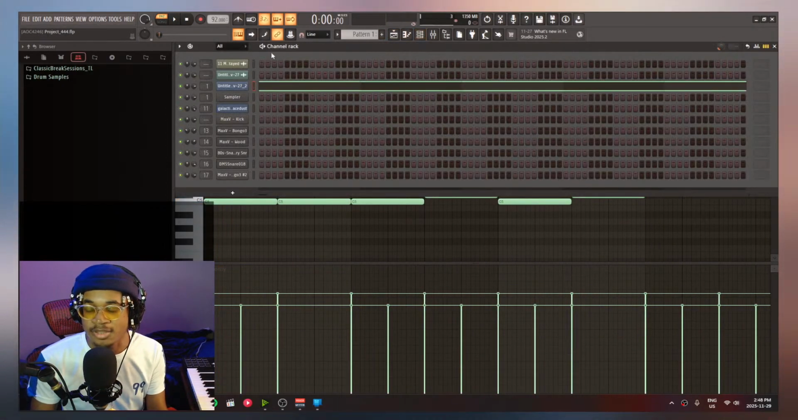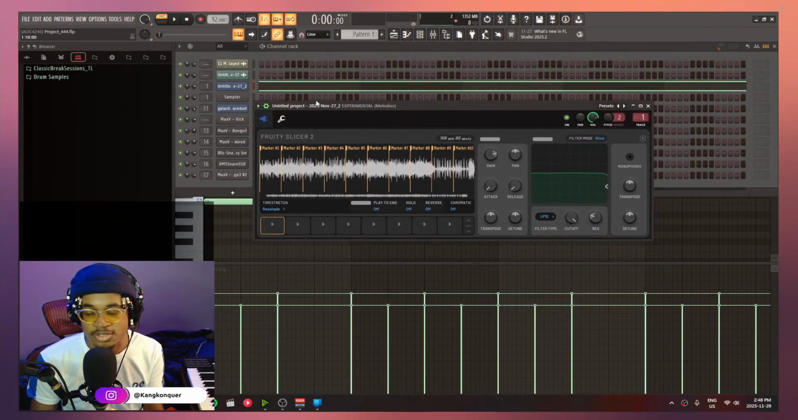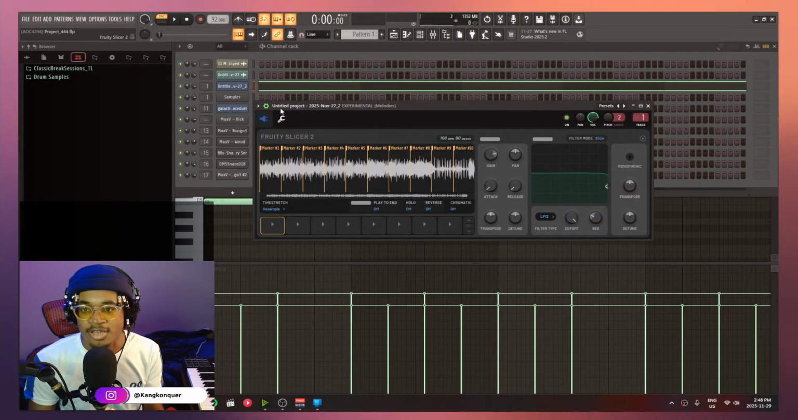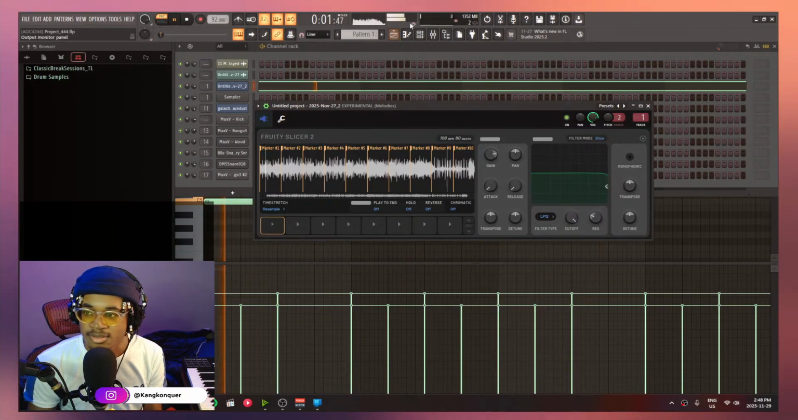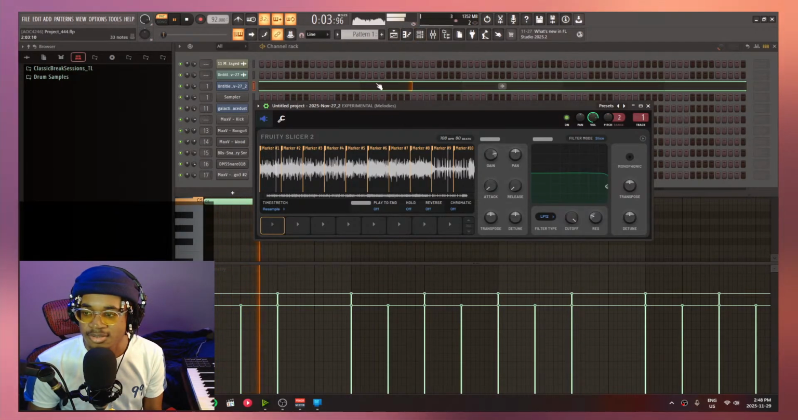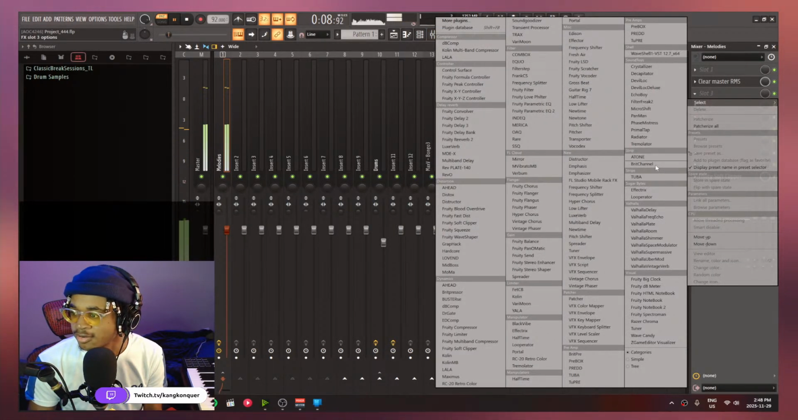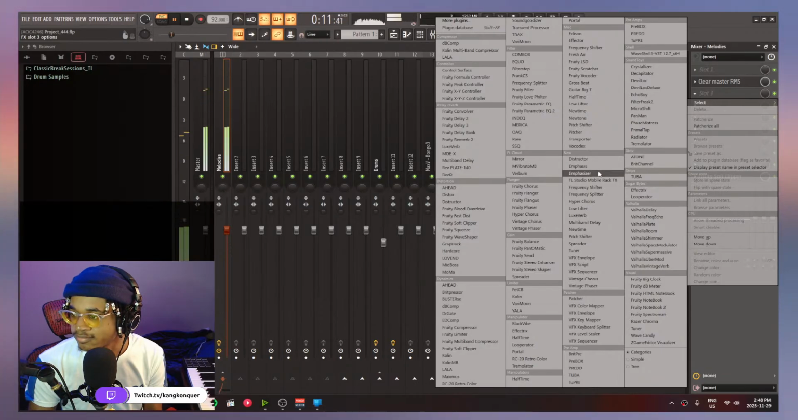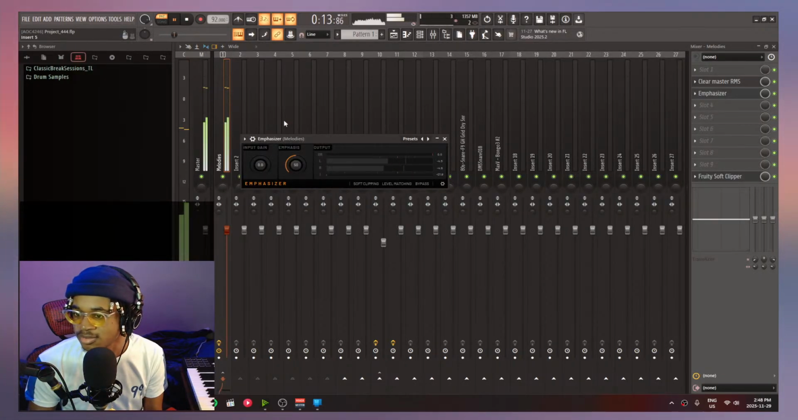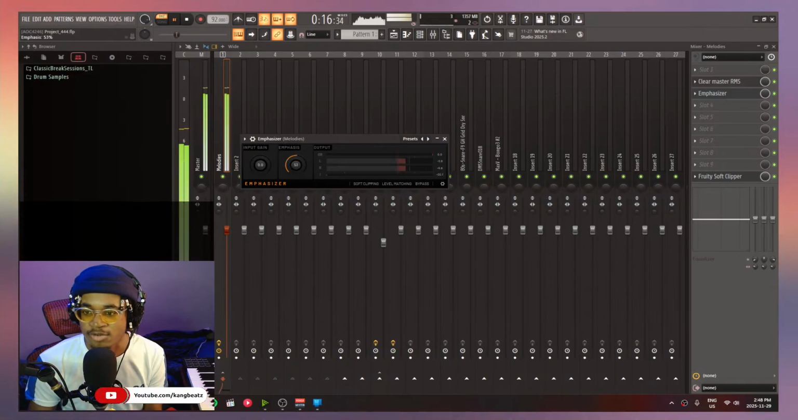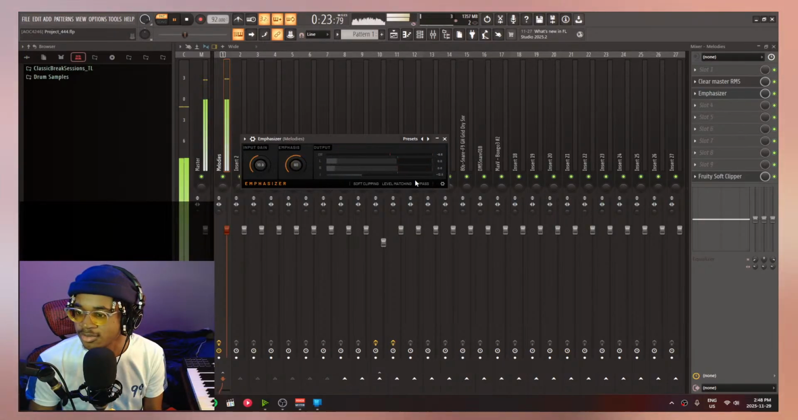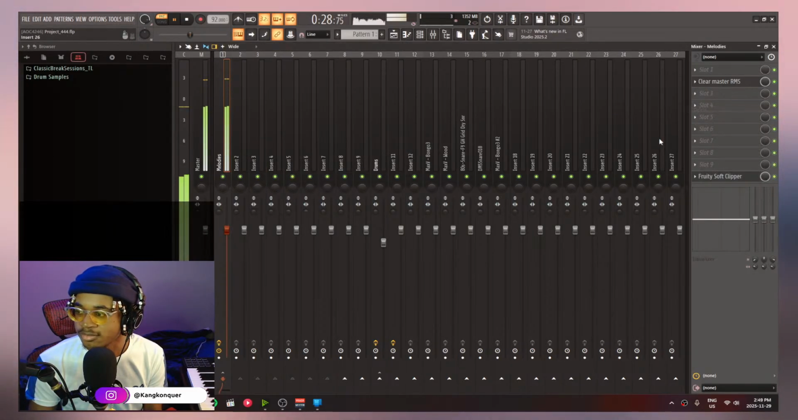They dropped a new update and they made Fruity Slicer 2. They just updated Fruity Slicer as well as, I can't remember what else they did, I'm not gonna lie. They added a new plugin. It was an expander, or an emphasizer? An emphasizer. Which I don't really know what it does. I guess it's some sort of clipper. I guess we'll see.